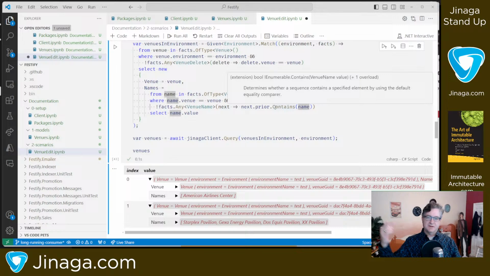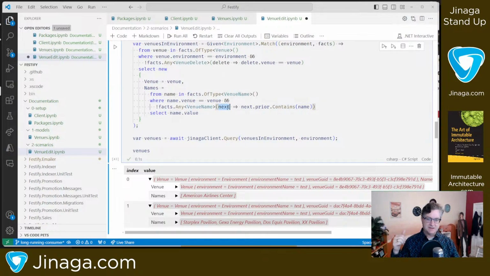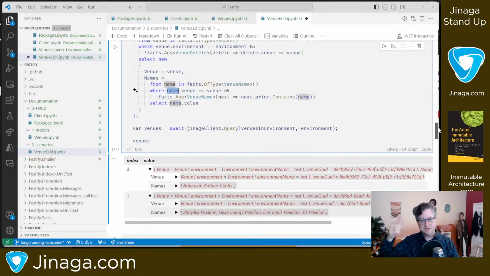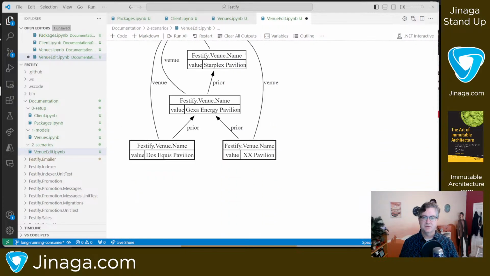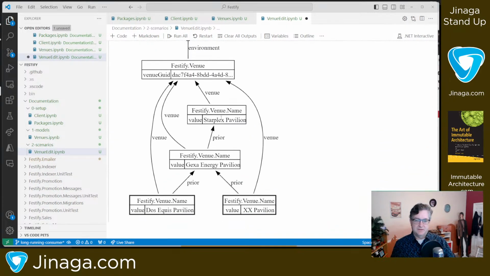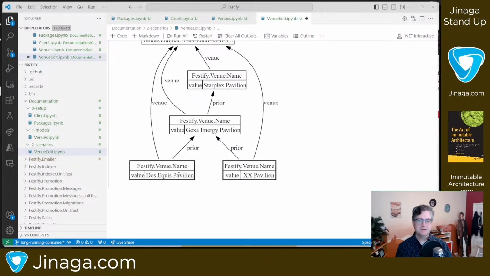If there was a venue name, we'll call it next, that next prior contains this name, we don't want to hear about this name. Let's look at this graph again. For this one, does there exist a next whose prior collection contains this one? Yes, it's right here. There's the prior collection. What about this one? Does there exist a next? Yes, two of them, in fact. Both of these satisfy that condition where prior contains this one. What about these two? Nope. Nothing here satisfies that condition. So those are the two that we're interested in.